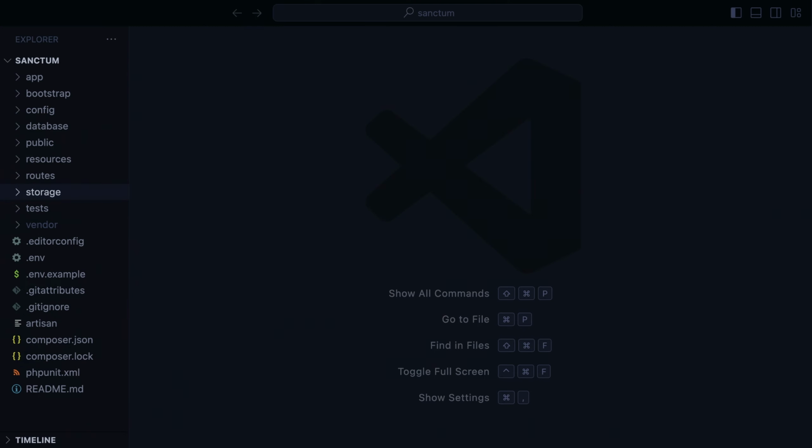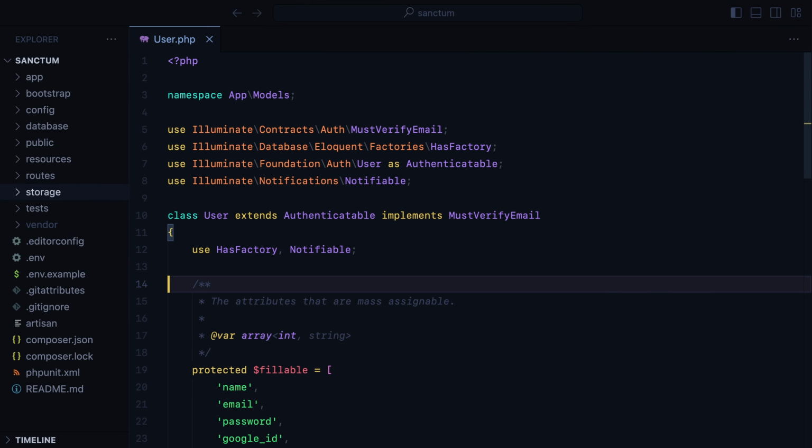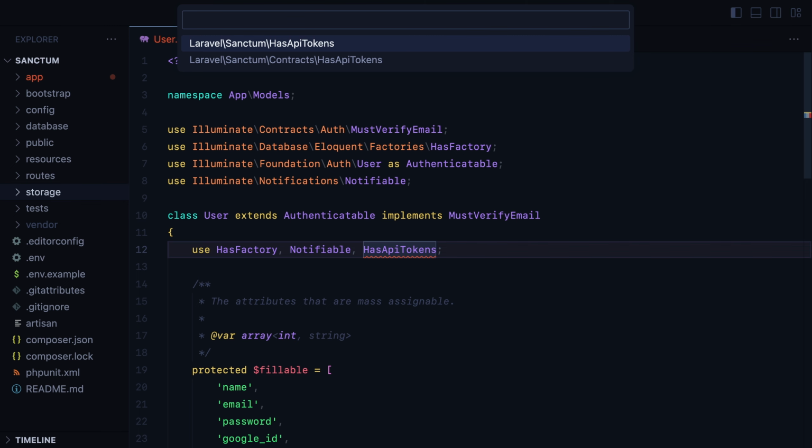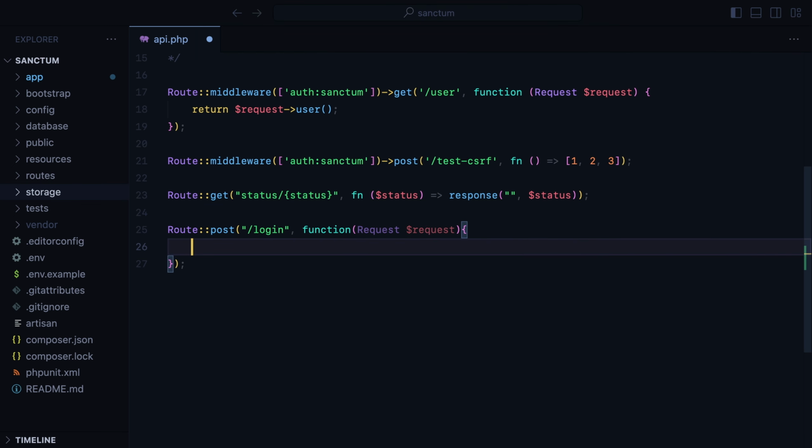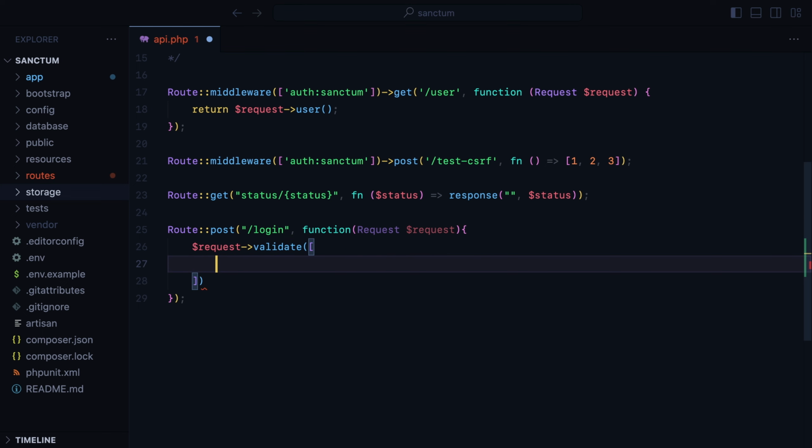We'll leave React Native for a moment and go to our Laravel API. The first thing we need to do is jump into the user model and make sure we use the HasApiTokens trait. This will enhance our user model with all kinds of token-related methods. I'll import it, save, and then go to the API routes file and add a new route for the login endpoint. We'll start by validating the request.